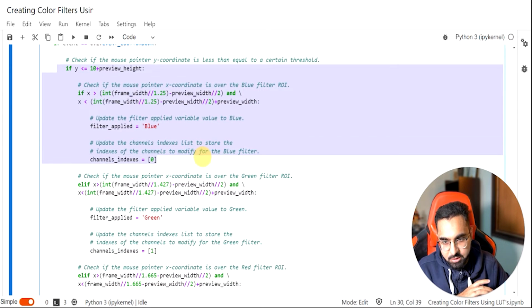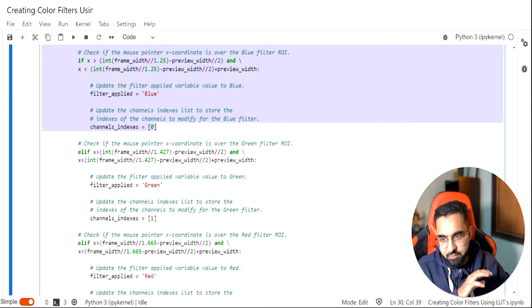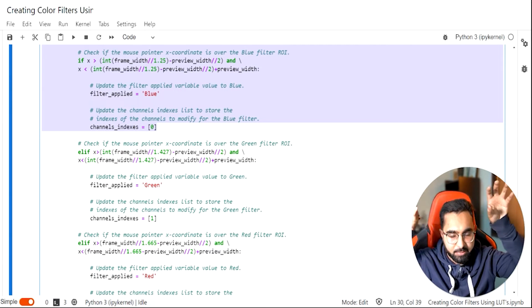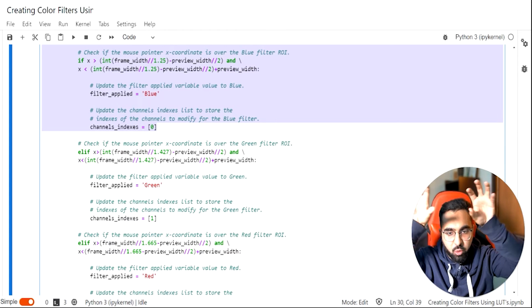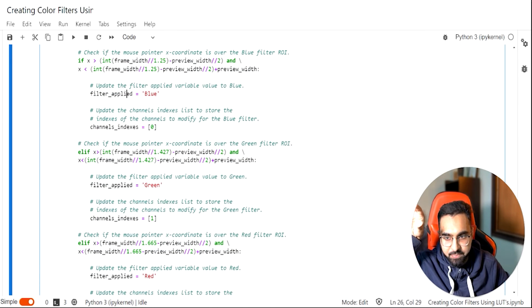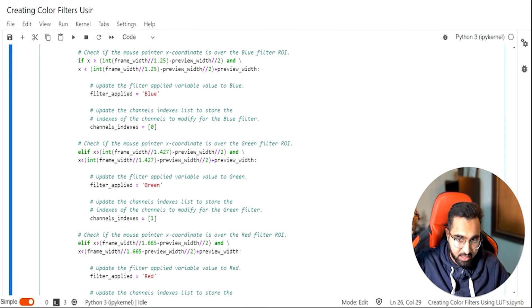I have specified multiple areas. As you can see, there are 6 to 7 color palettes, and each color palette holds a particular ROI inside the whole image. If I click my mouse inside that particular ROI, the selected filter will be blue, because that is where the blue filter will be present, which is the area that I am reserving for the blue color.